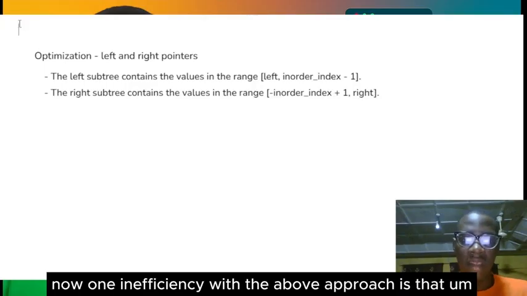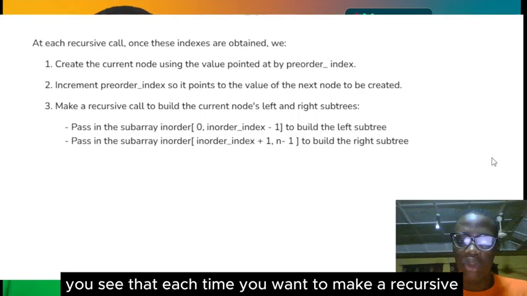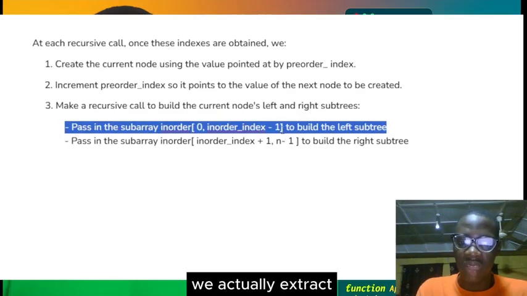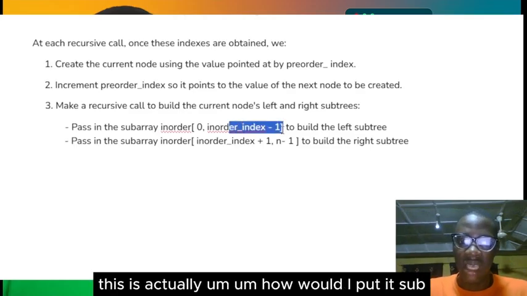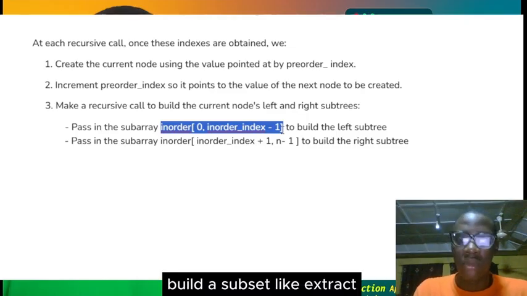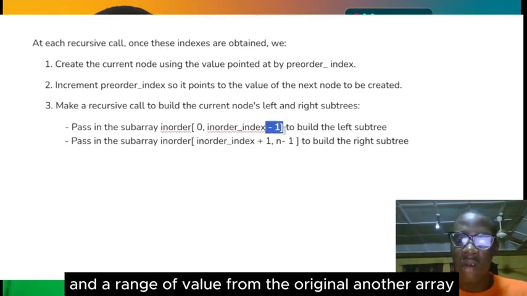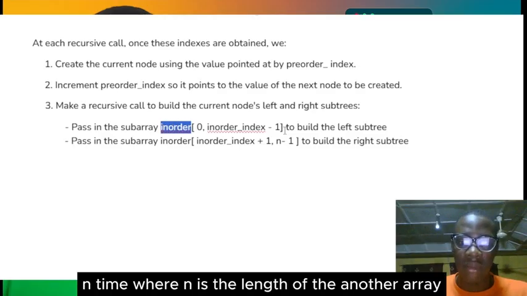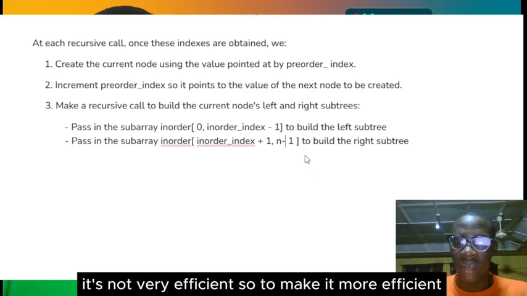Now, one inefficiency with the above approach is that each time we make a recursive call to build the current node's left and right subtree, we are trying to build a subset, extracting a range of values from the original Inorder array. That can take O(n) time, where n is the length of the Inorder array. So it's not very efficient.